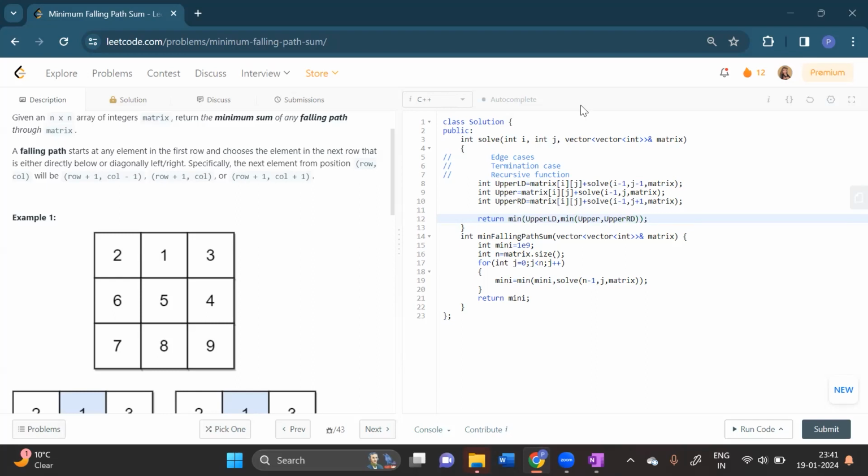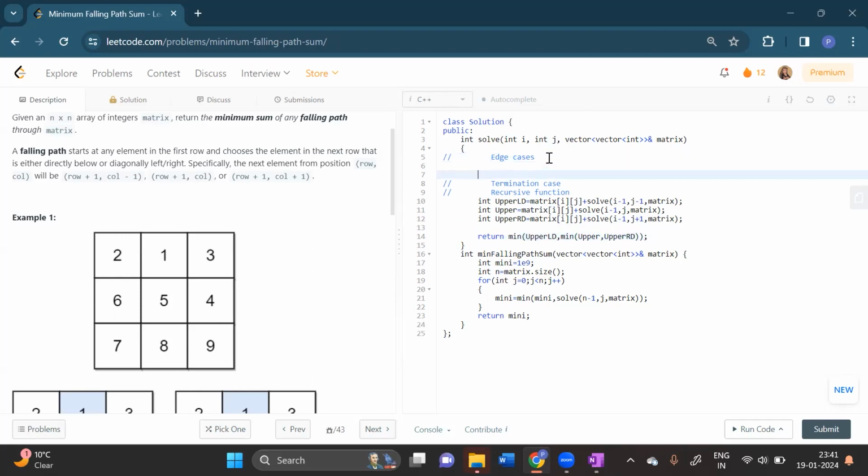Okay, now let's talk about the edge cases. As we know, the possible edge cases will be with respect to the column value. So I'll say, let's have if j is less than 0 or j is greater than or equal to matrix.size, in that case return a very big value, 1e9.